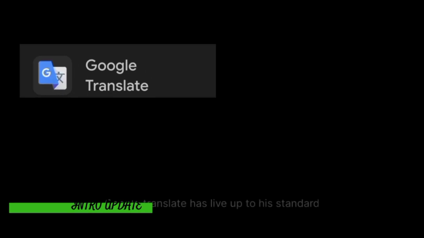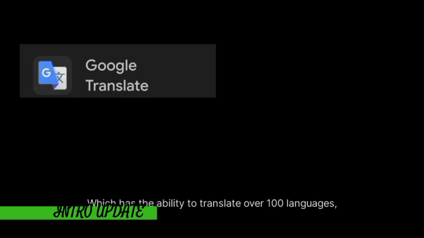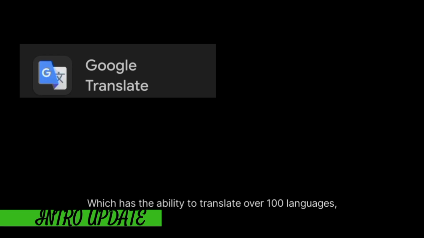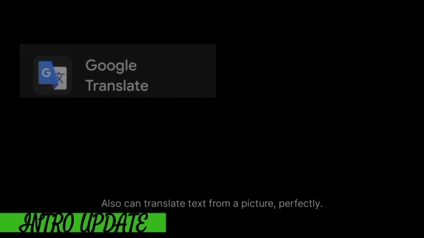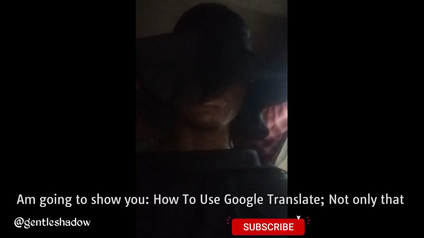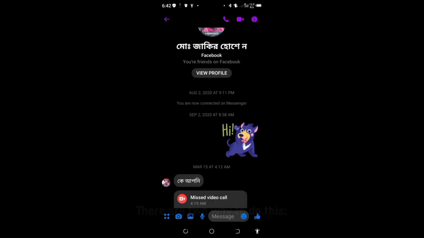Google Translate lives up to its standard, with the ability to translate over 100 languages, and it can translate between 180 languages by typing. It can also translate text from a picture perfectly. I'm going to show you how to use Google Translate, not only that, but how to use it like a pro. Let's go.